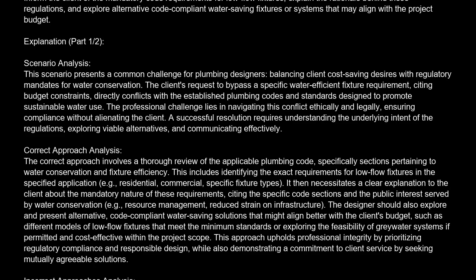The correct answer is D. Inform the client of the mandatory code requirements for low-flow fixtures, explain the rationale behind these regulations, and explore alternative code-compliant water-saving fixtures or systems that may align with the project budget.